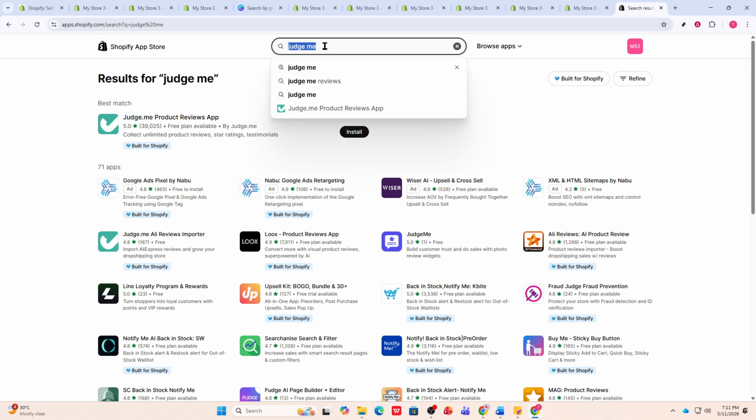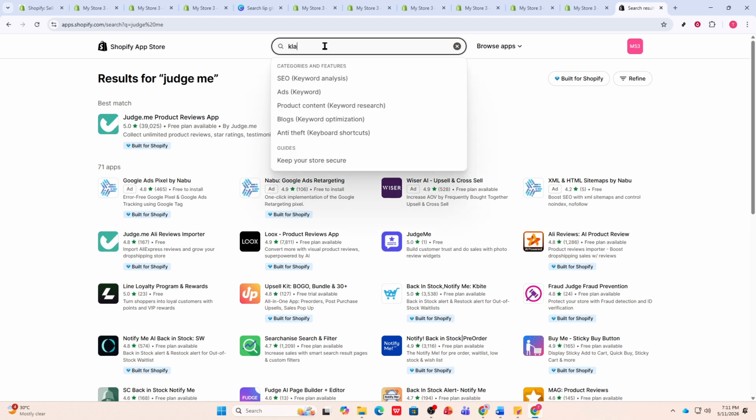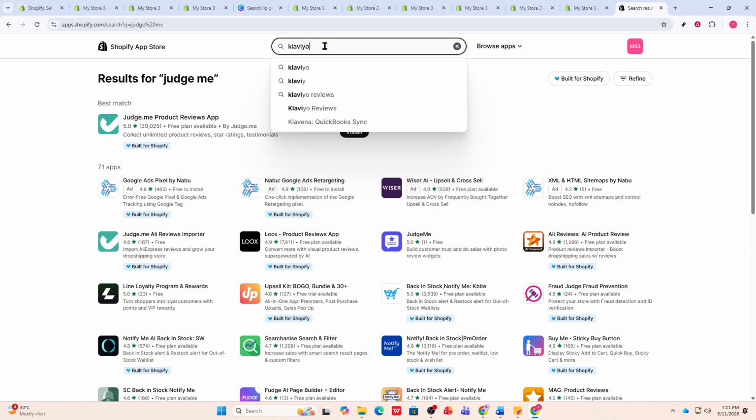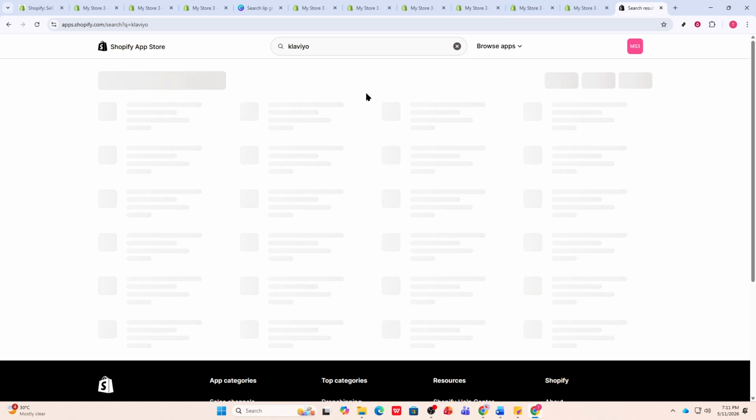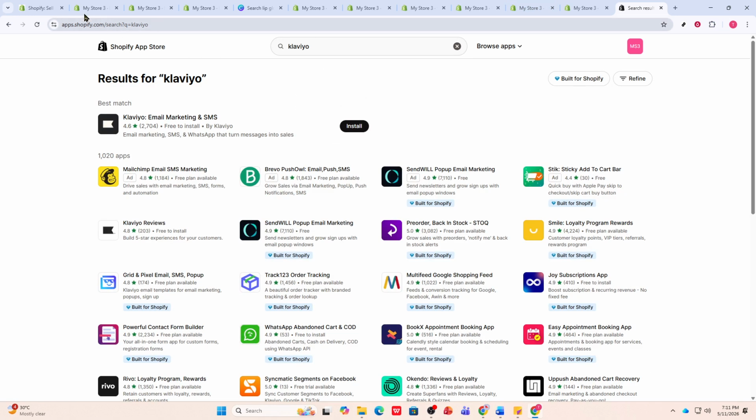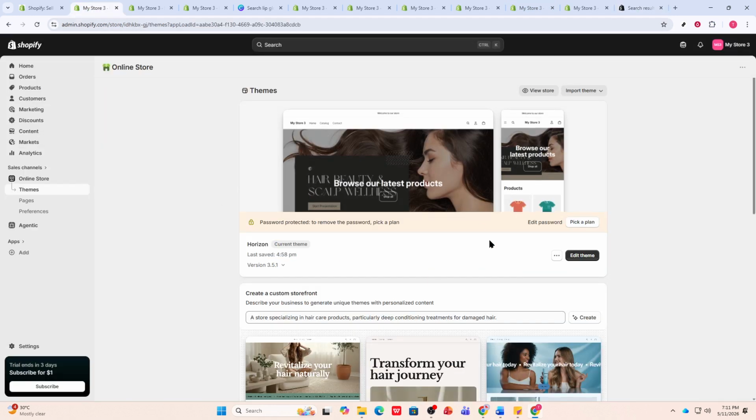Before launching, place a test order. Check your mobile layout and make sure checkout is smooth. When everything looks great, remove password protection and start promoting with TikTok beauty content, Instagram Reels, influencer collaborations, and email campaigns. Your lip gloss Shopify website is now ready to shine.